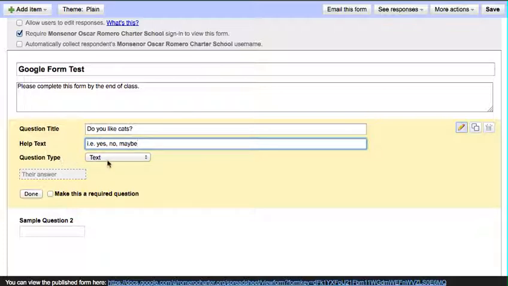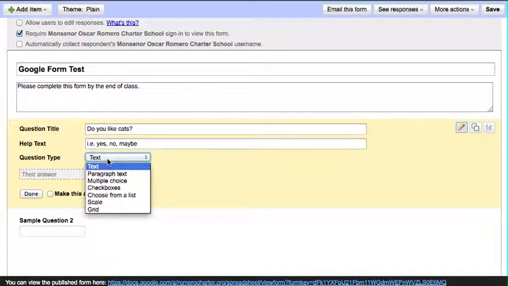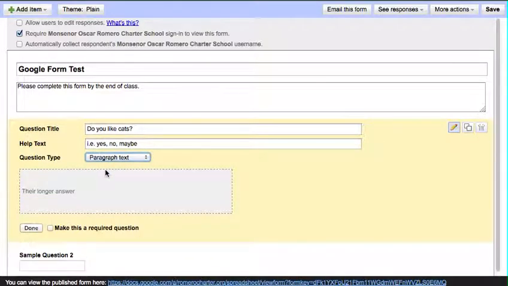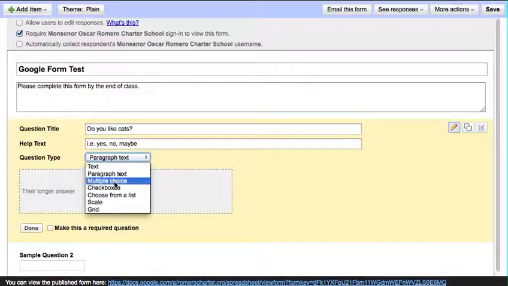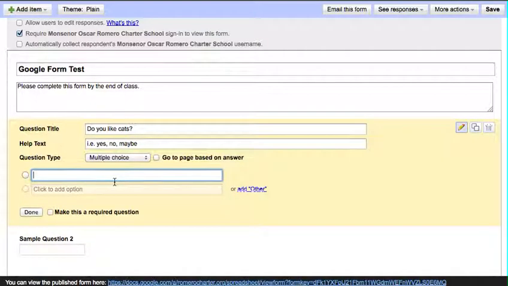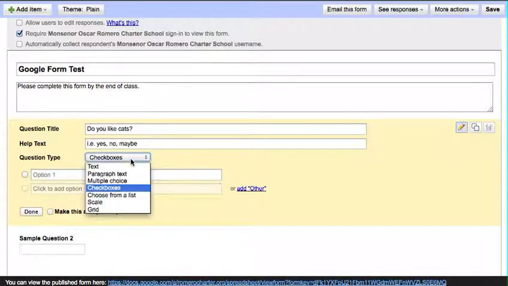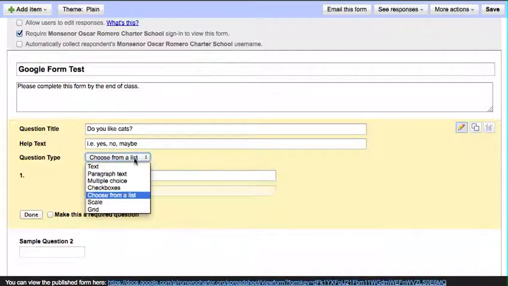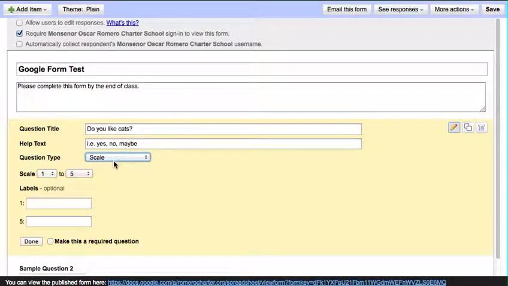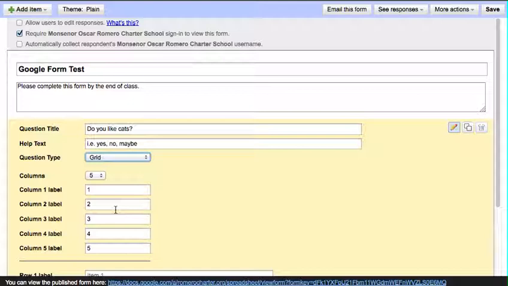Now we go to the question type. Google has a bunch of different question types. There's text, which is usually a few words. There's a paragraph where your answer is going to be a lot longer. There's multiple choice, and you can set the multiple choice categories. There are check boxes. There's choose from a list. You can get into a scale. If you're doing the Likert scale, you know, the strongly agree, strongly disagree. There's a grid, which I haven't played around with too much, but it is there.